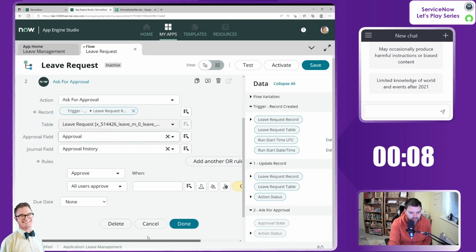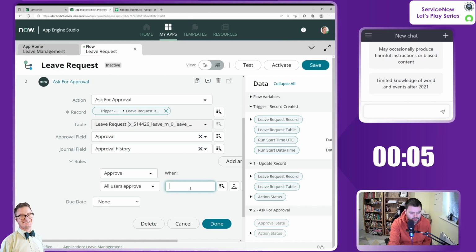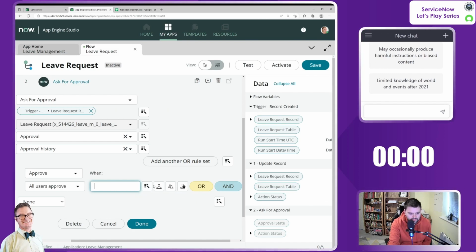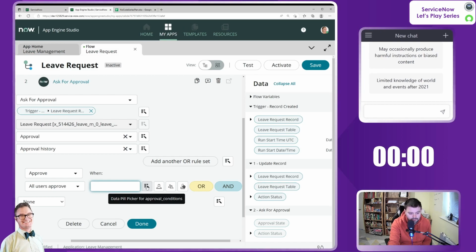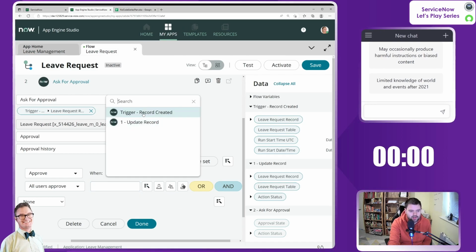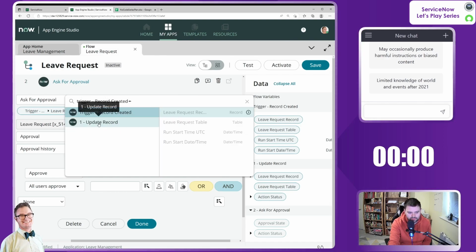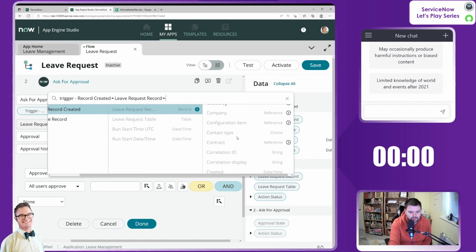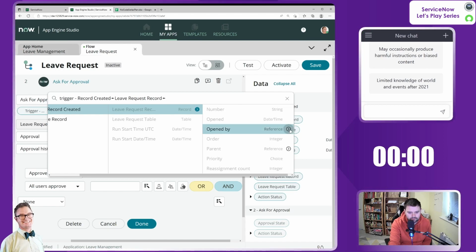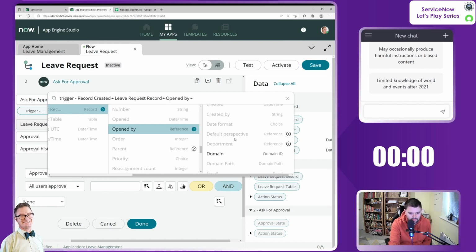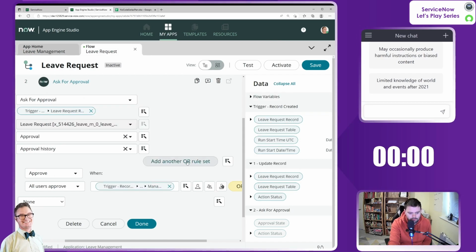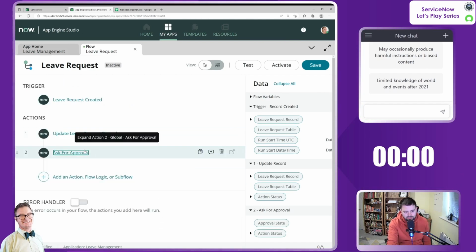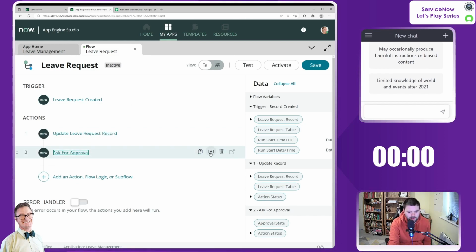So where do we specify that? In here. So in all users approved, which approvers? We can use our data pill picker to pick the user. Let's go back to our triggered record. We could also go back to the update record. So I'm going to choose leave request record. I'm going to go to the opened by dot, times up. So I will just finish this off. Opened by dot manager. There we go. Done. So regardless, that's going to go and ask for approval from the manager.